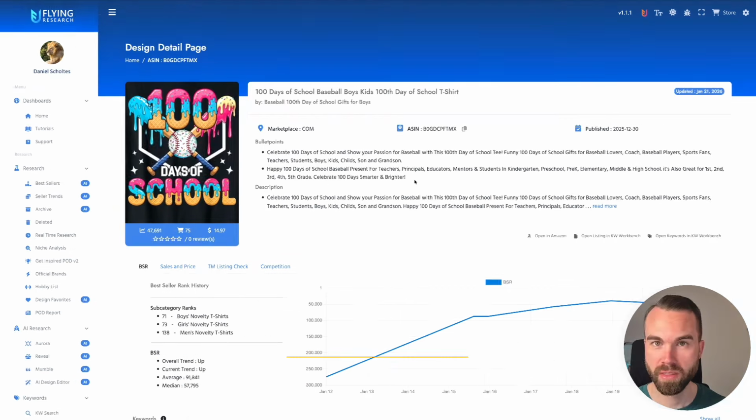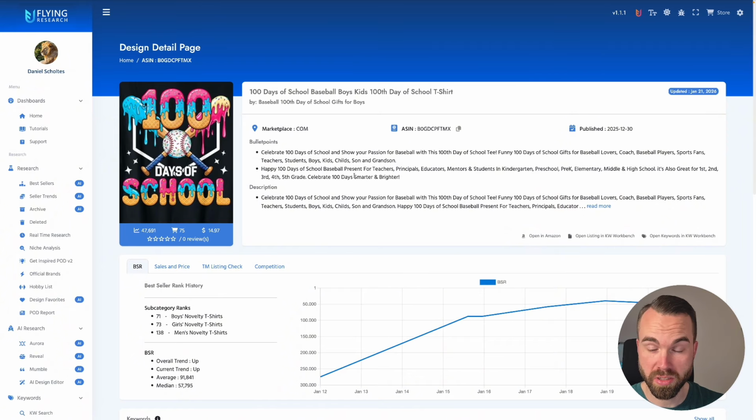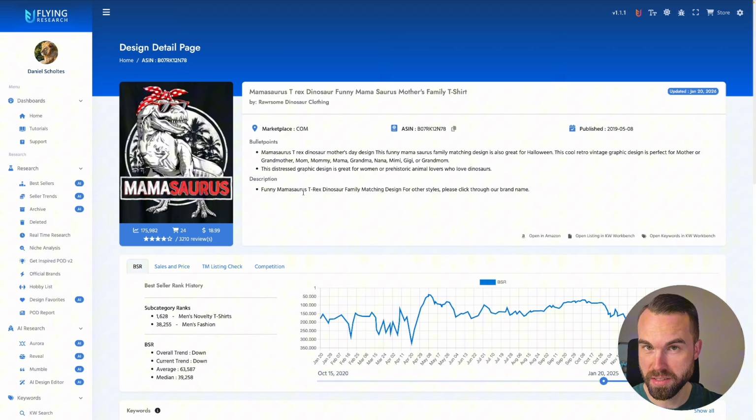comparing the results. Alright, so for this comparison I decided to pick 3 designs. First one is this 100 Days of School design. As you can see, it's in this dripping ice cream style, and it's got the baseball and the baseball bats right here. And it actually says 100 Days of School. So now we're first gonna download this design, and then we get the next design right here.